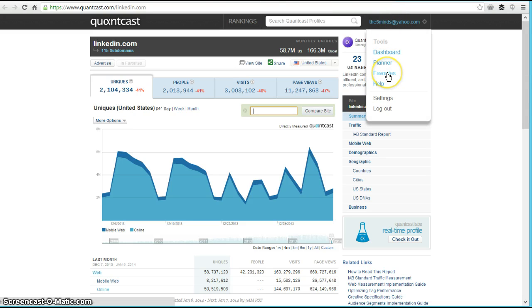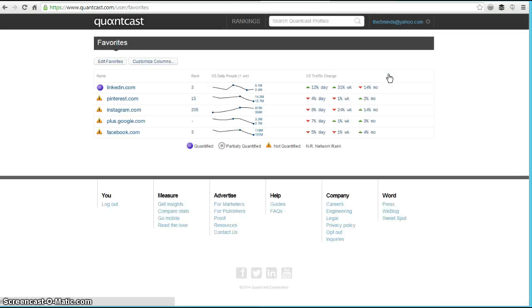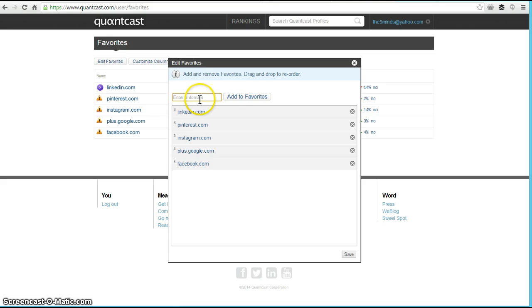You have the capability to set up favorites just by having an account. Favorites is a way to save certain websites that you may want to advertise in the future. So you can see I saved a few of them here. Some of them have been quantified, some of them haven't. And you can actually organize these however you'd like. To add favorites, you simply come up here and click Edit Favorites, and then you enter in a domain and click Add to Favorites, and it'll show up here. And then you also have the capability to move these around. Once you get this little symbol here, you can start moving things up and down if you'd like to keep these in a certain order.